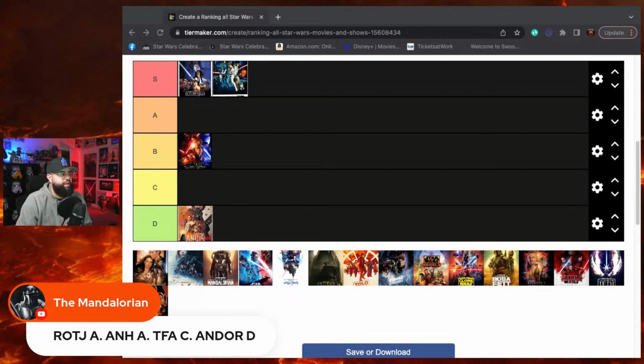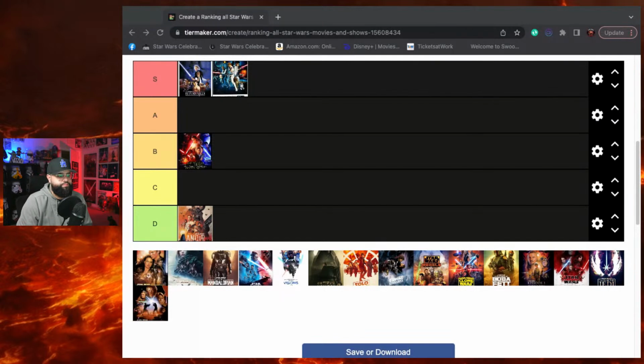All right, The Mandalorian has Return of the Jedi A class, A New Hope A class, The Force Awakens C class, and then Andor D. Yeah, so I'm right there with you, man. Same thing with Andor and The Force Awakens. Yeah, I can see it wasn't everyone's favorite, but it was decent to me for sure.